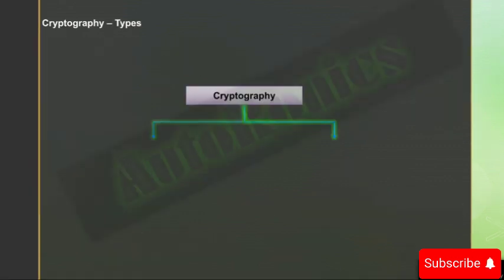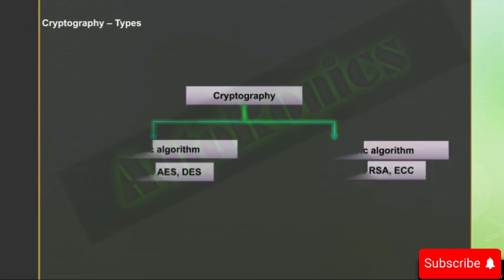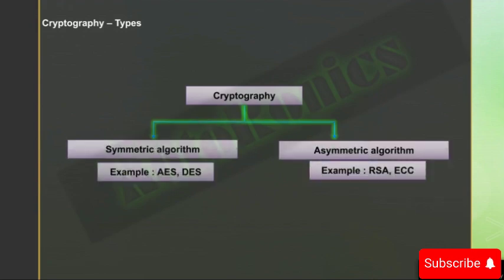Let's see the different types of cryptography algorithms. One is symmetric and the other one is asymmetric. In a symmetric algorithm, we use the same key for encryption and decryption. On the other hand, asymmetric uses two different keys, one is a private key and the other is a public key. So the sender uses the public key to encrypt the data and the receiver uses the private key to decrypt the data.